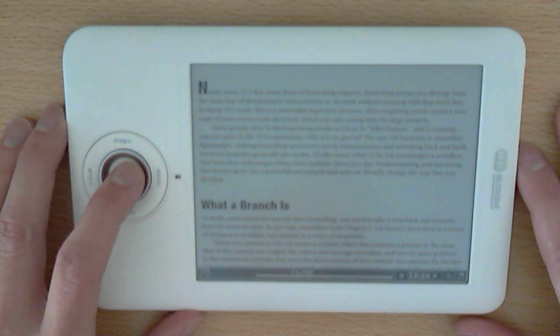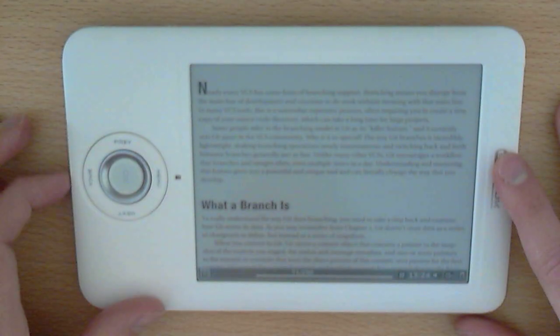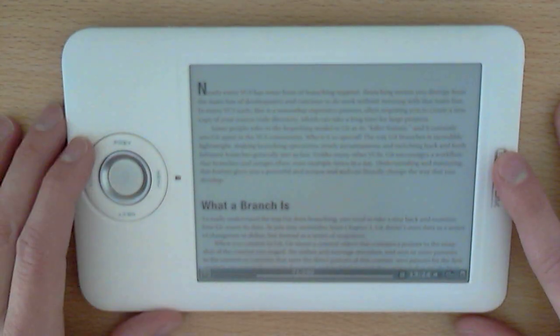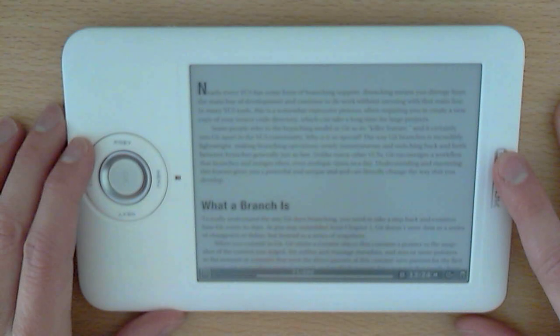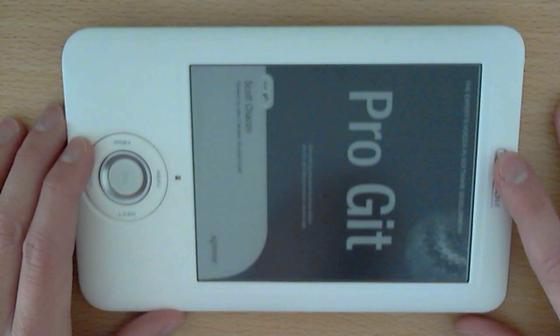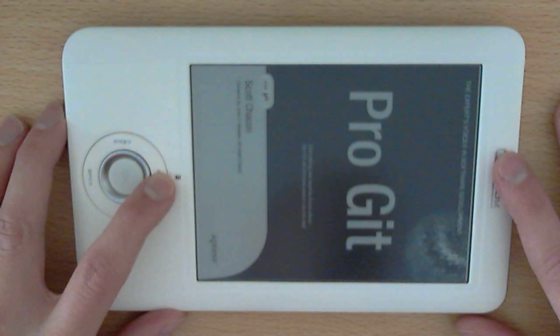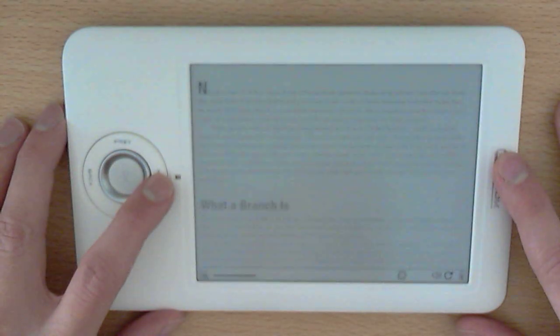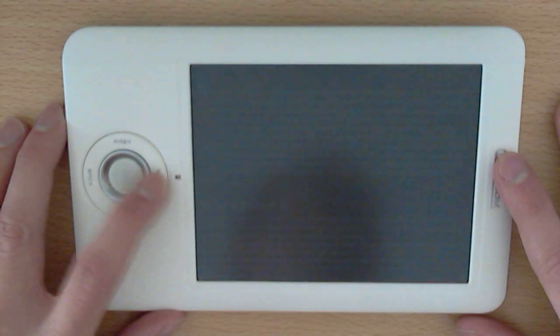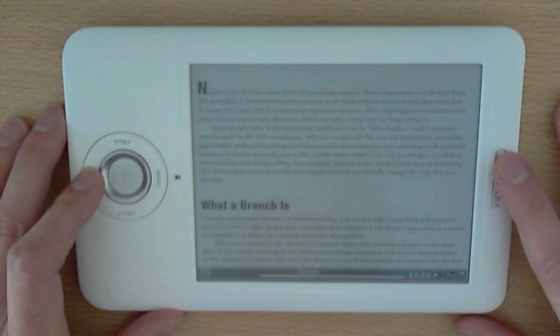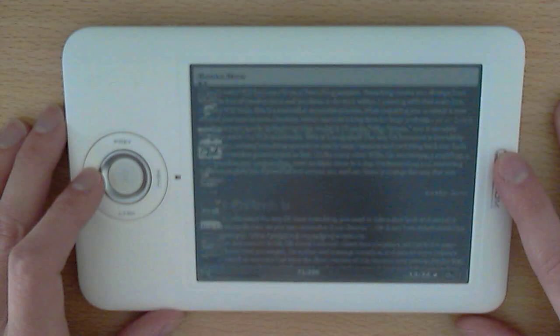So you can read like you do normally. And if I now enter standby mode, then you get the cover of the book. So you can see what you're currently reading. Let's get back.